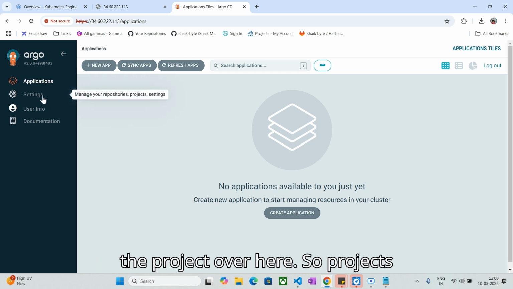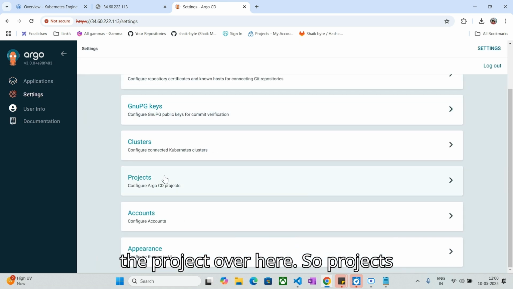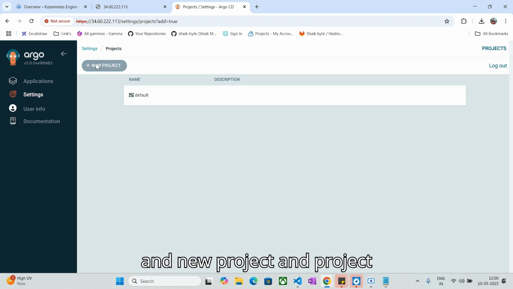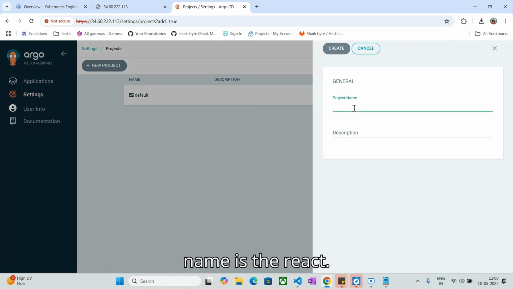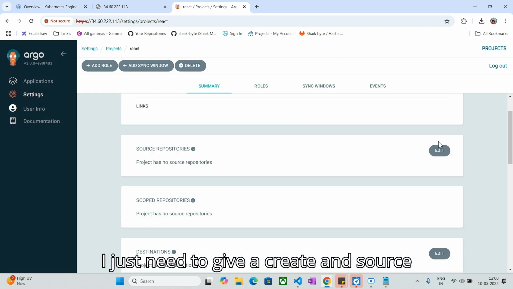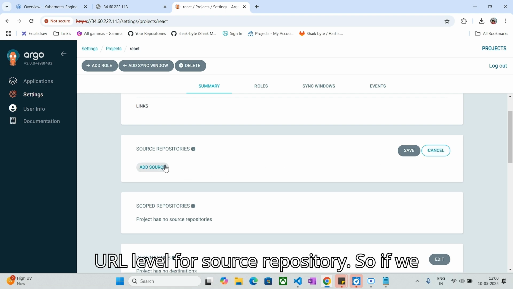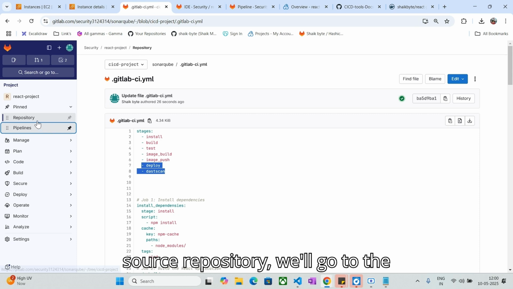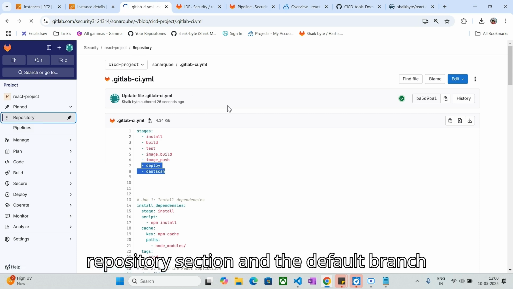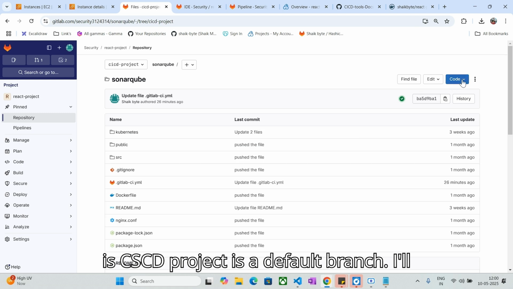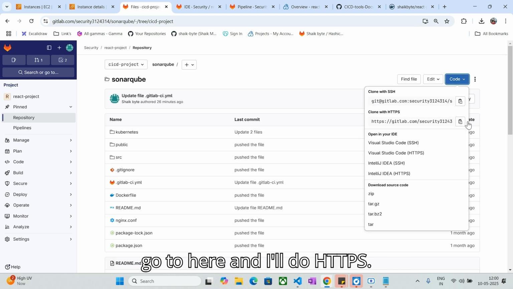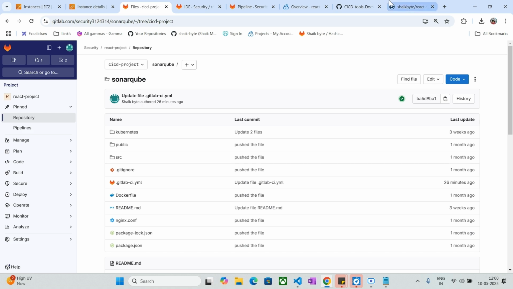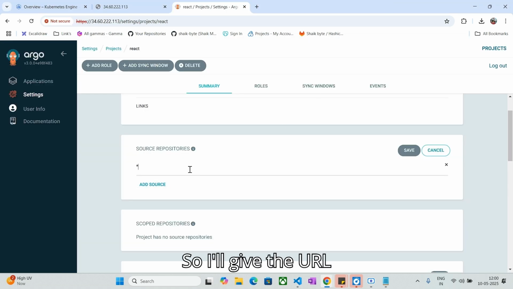First I am going to create the project over here. So projects, new project, and the project name is react. We just need to give create, and then the source repository. We just need to give the URL of our source repository. If we head back over here, this is our source repository. We'll go to the repository section, and the default branch is the CI/CD project branch. I'll go here, choose HTTPS, give the URL, and save it.